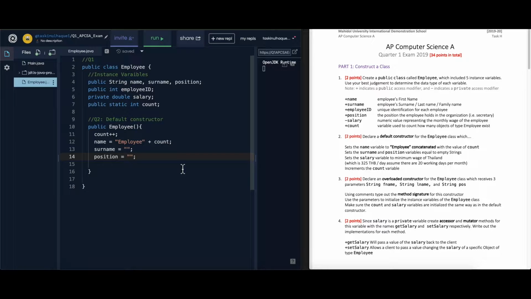All right. It says set the salary to the minimum wage of Thailand. So the salary is equal to 325 baht a day, but since this value is supposed to represent the numeric value representing the monthly wage, I'm going to multiply this times 20. Okay, and I can leave it like that. You don't have to work out that math. You can just let Java work out that math for you. And at the very end, it says increment the count variable, but I've already taken care of that up here. Okay, all right, that's question 2, done.